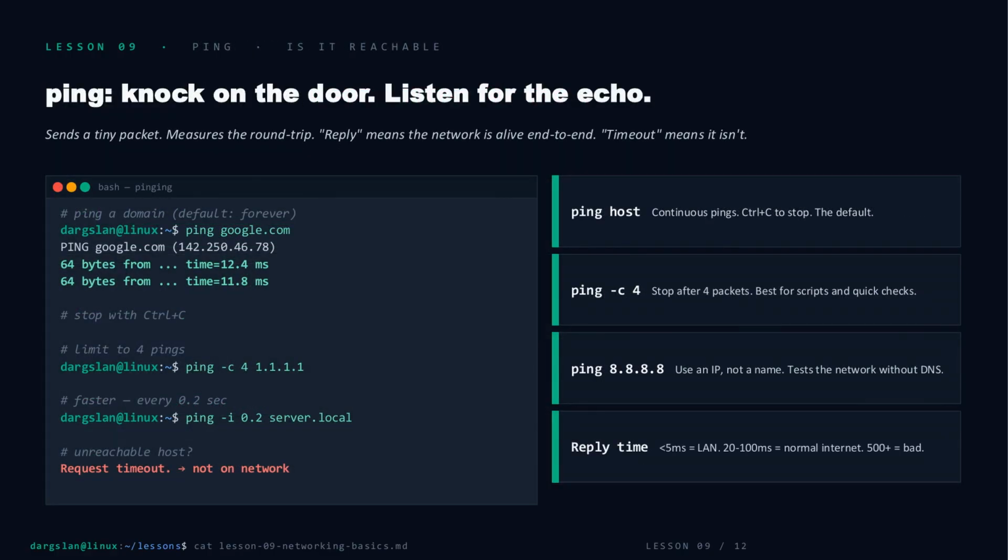Ping. You send a tiny packet, the host echoes it back, and you measure the round trip. Reply means the path is alive. Timeout means it isn't. By default, it runs forever, so use -c to cap the count, or pass an IP like 1.1.1.1 to test the network without dragging DNS into it. As for timing, under 5 milliseconds is LAN, 20 to 100 is normal internet, anything past 500 is hurting.